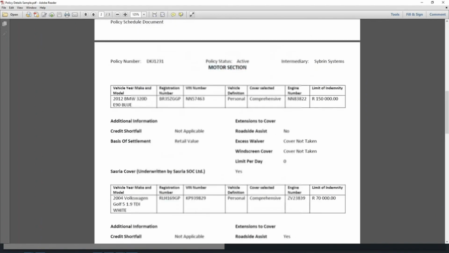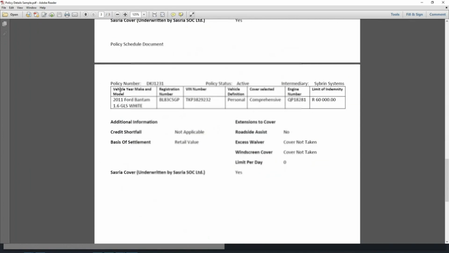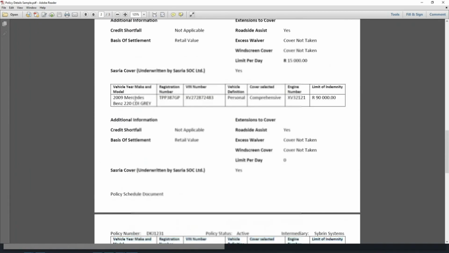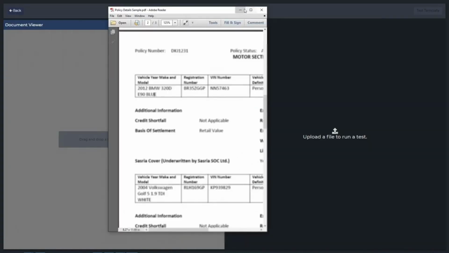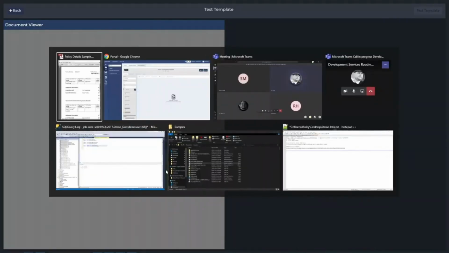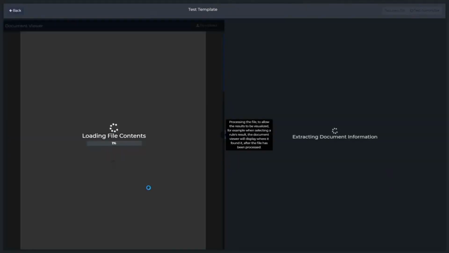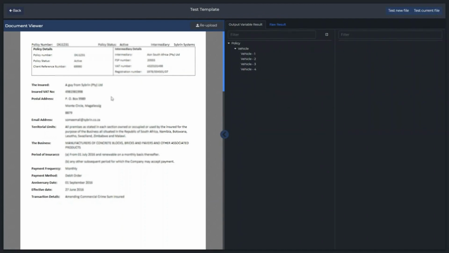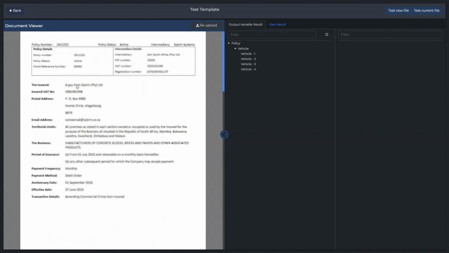So what we can see here is, for example, a sample of an insurance policy document. What you'll see is it has all sorts of different information that we are now going to send to this extraction service and see what it comes up with. So I've got 4 motor vehicles here, and yeah, let's see what happens. The first thing you'll notice is that it actually shows us the original document that it found.